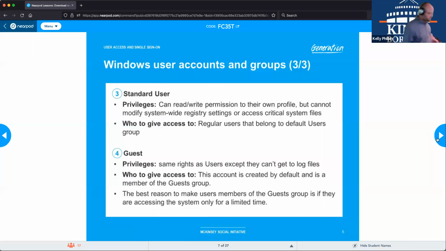Next, standard user. Rahel, can you please read for us? Standard users' privileges: they have read-write permission to their own profile, but cannot modify system-wide registry settings or access critical system files. Who to give access to? Regular users that belong to the default users group.